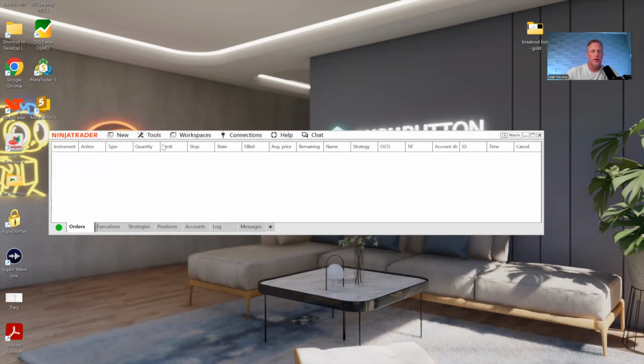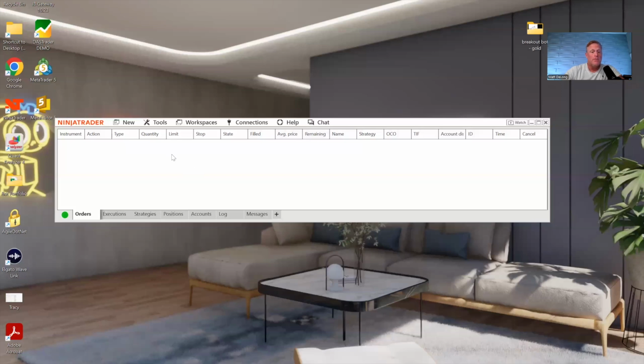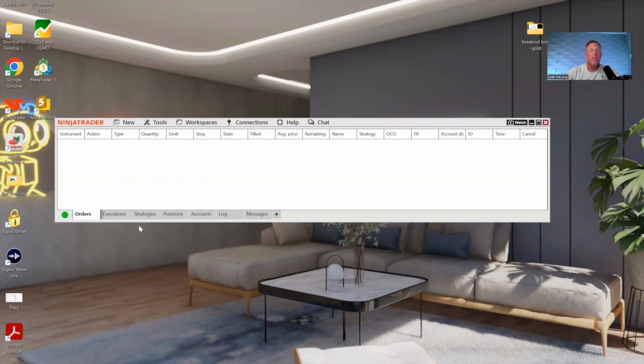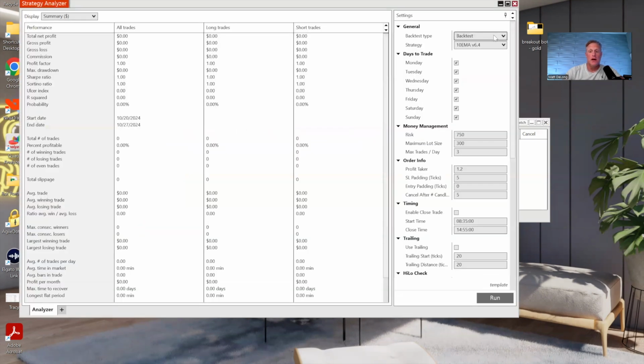Pretty straightforward. Okay, so the next thing we want to do is we want to go to new, and then we want to go down here to strategy analyzer. Again, in this case, a bot is considered a strategy. This is a bot analyzer, a strategy analyzer. We're going to click on that, and this will load up here at the top.